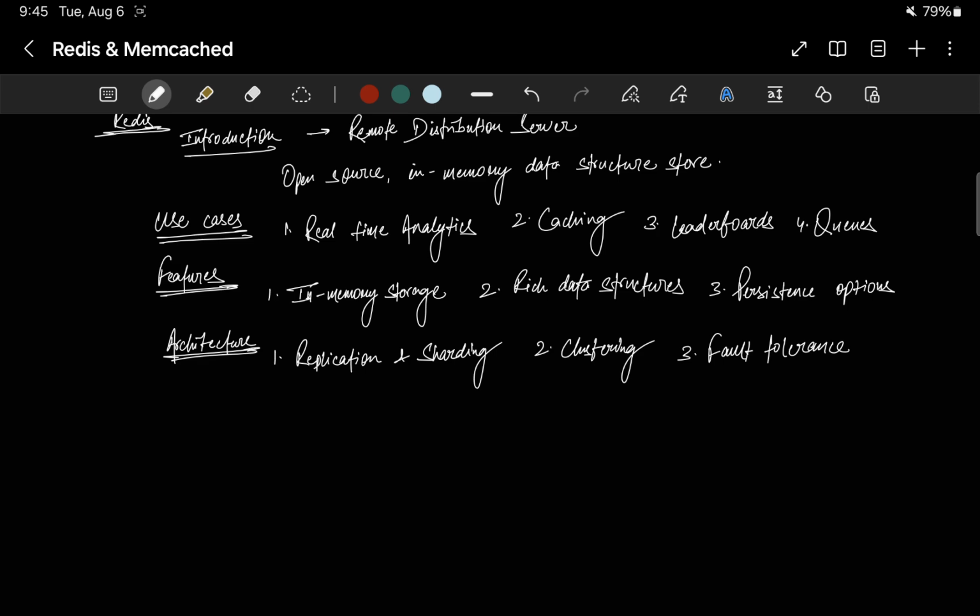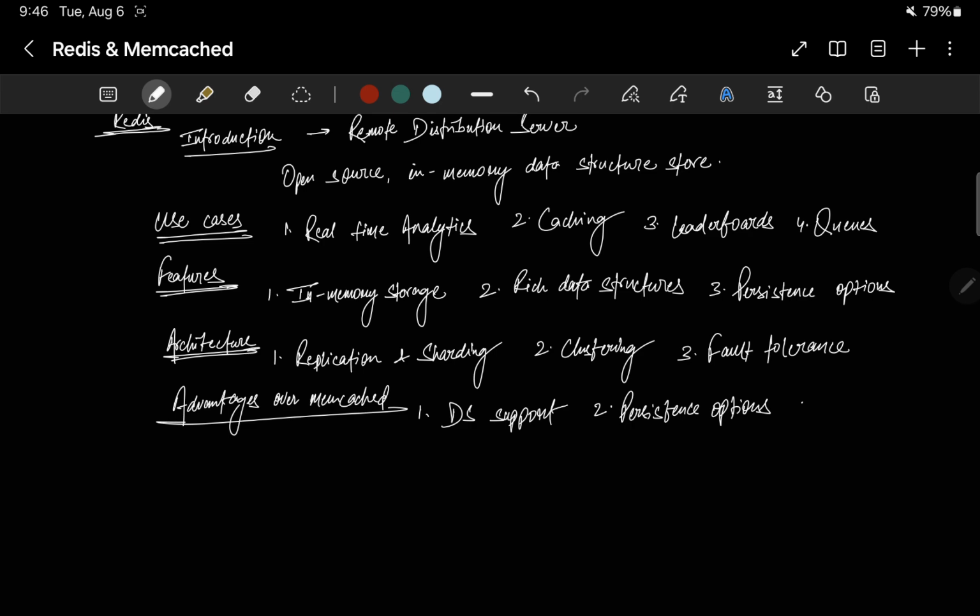You must know now what all the advantages are of Redis over Memcached. Let's write them down. Advantages over Memcached. What all did we study? Data structure support. Redis has more collection of data structure support than Memcached, which only supports key value storage. Redis provides persistence, which Memcached does not, and Redis has advanced features like pub/sub messaging, transactions, scripting, and these are the things which enhance the capabilities of Redis, right?